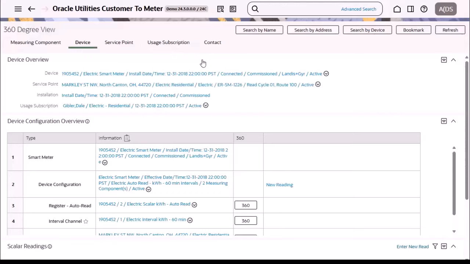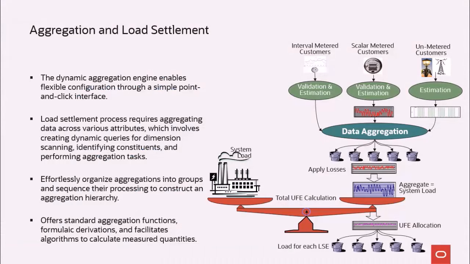Okay, now let's move to another section, the aggregation and load settlement. As you know, aggregation is the process of grouping things together, and this grouping is essential for settlement processes that need to sum up the consumption by market entity so they can be billed. I can say that aggregation can be used for settlement and can also be used for other types of data analysis, like meter consumption at the transformer level or substation level. Here the dynamic aggregation is performed through various attributes, or a combination of multiple dimensions such as retailer, rate class, customer class, profile class, etc.